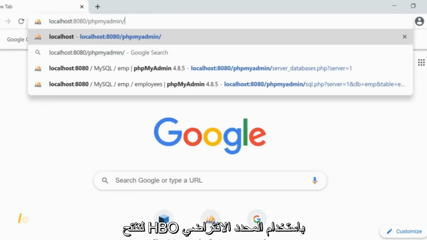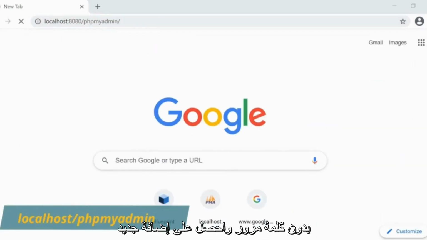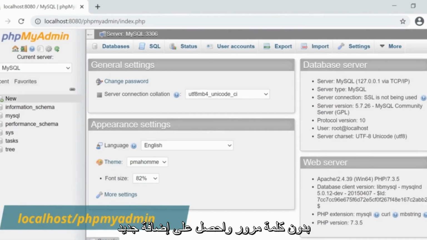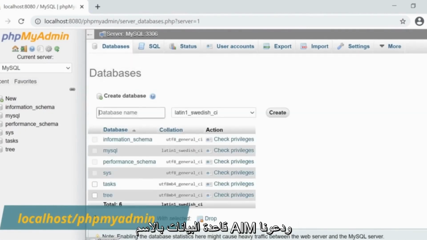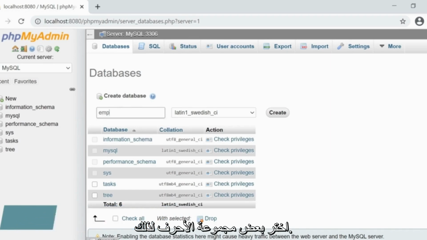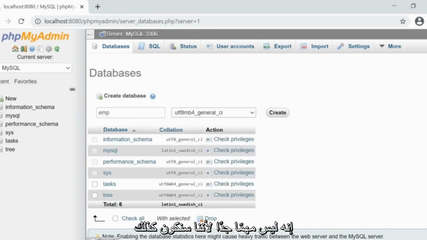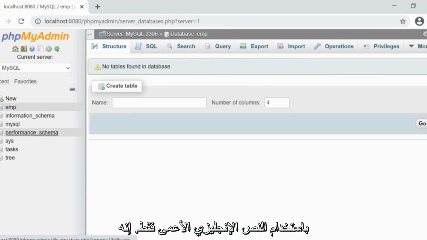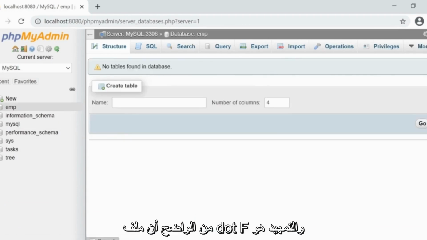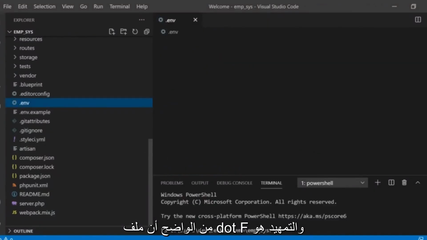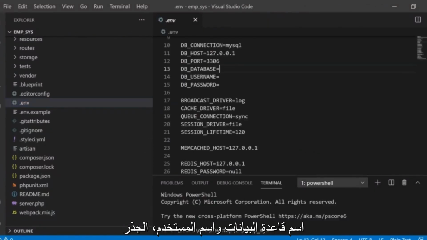Let's open phpMyAdmin with the default root user and no password. Let's add a new database with the name emp and choose a character set for it. It's not so important because we will be using only plain English text. Let's open the .env file and put the name of the database and the username, root, and no password.